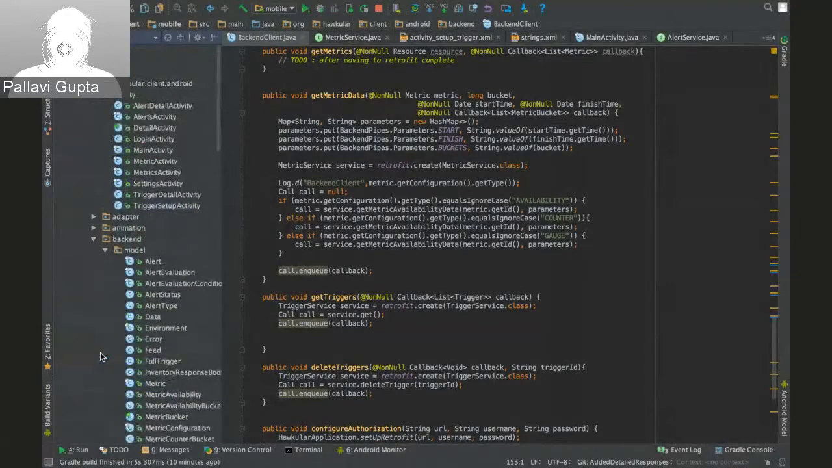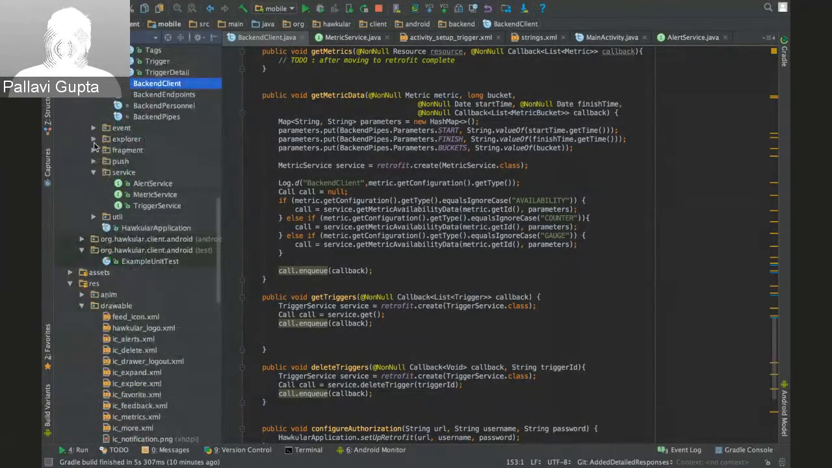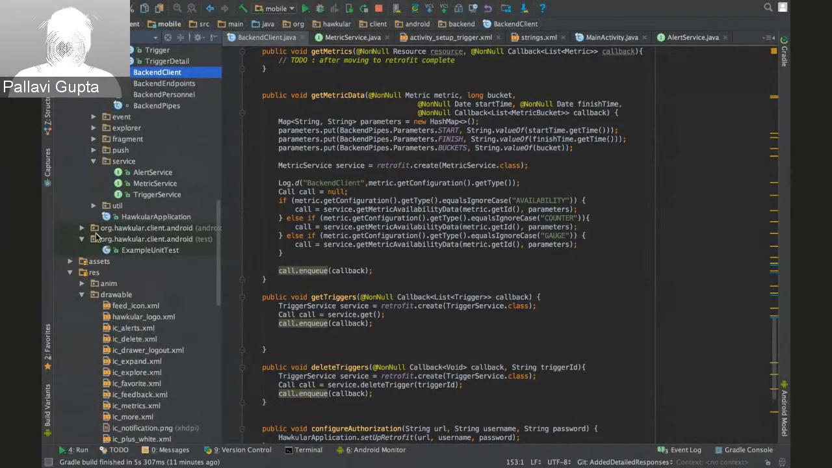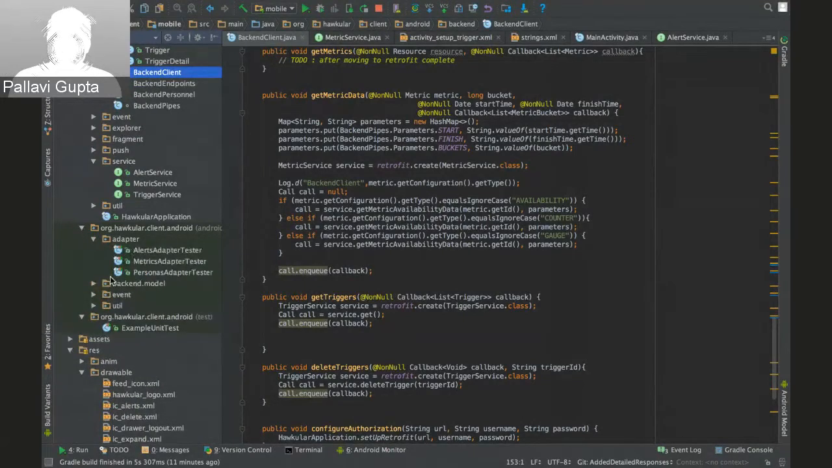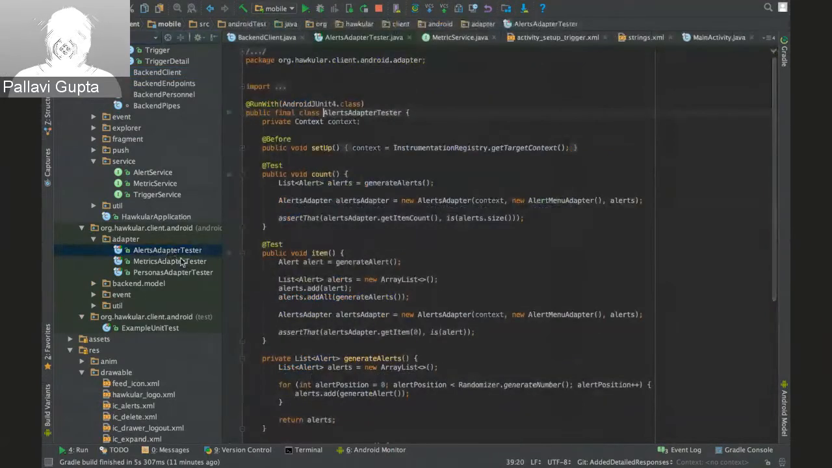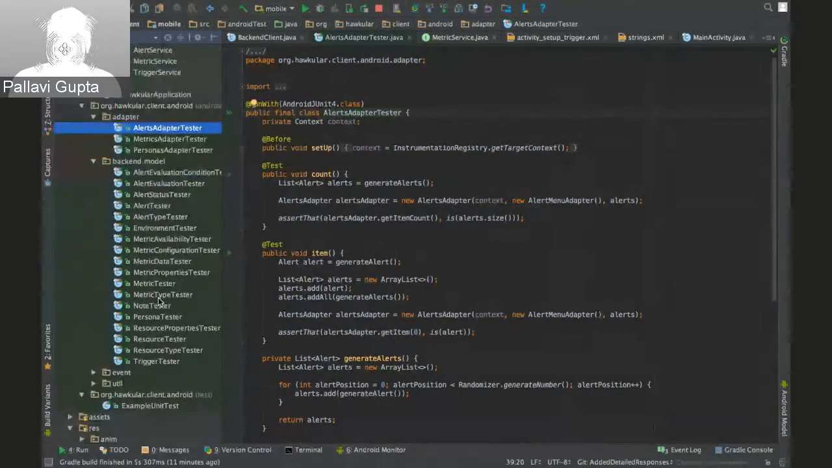And one of the major objectives of my project is also to write UI testing for whatever UI is there, Espresso testing. So those are the two things which are still remaining. I still have to add support for Espresso testing. And these are the tests which we have written for the backend adapters. So this is for the backend models. For each model class, we have a test. So this is how we test. But for the UI, we do have to use Espresso testing.